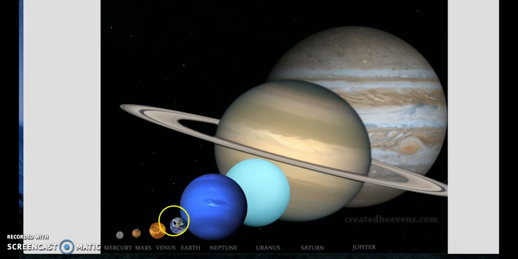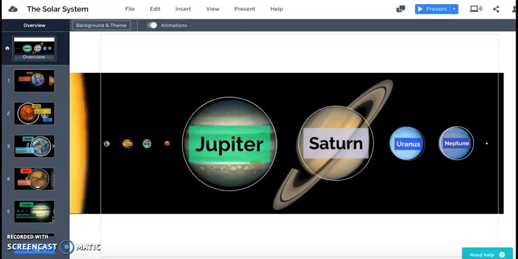Just at this initial glance, you can notice that there is a significant difference in the sizes of these planets. And we'll also be learning a bit about the distances between these planets, how far apart they are from each other, and how far they are from the Sun.